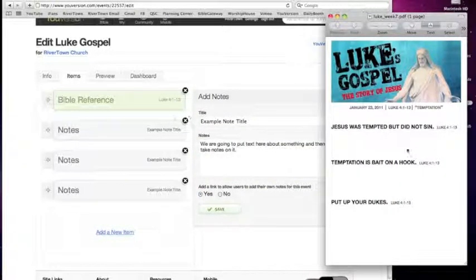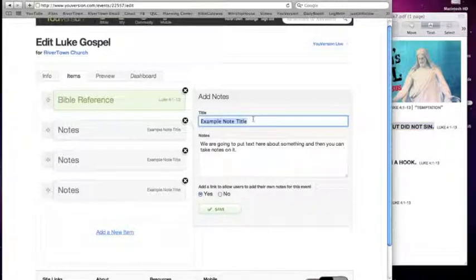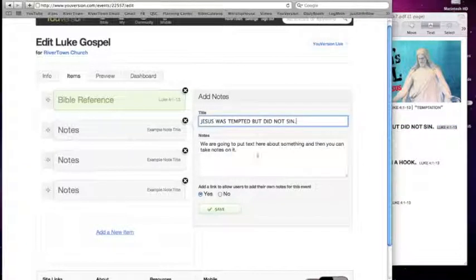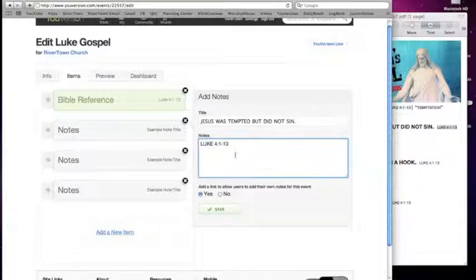Our first header is Jesus was tempted but did not sin. We go ahead and put that up here, and then I usually place the scripture verse just below it here.